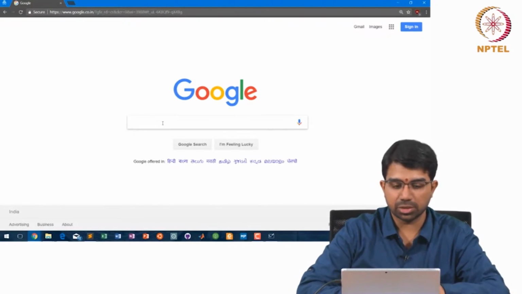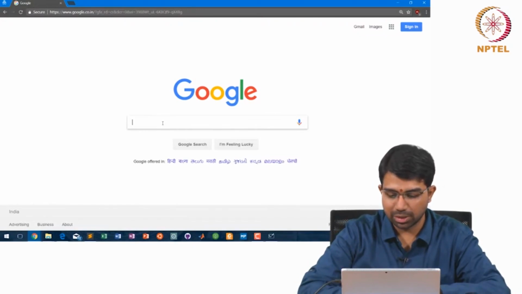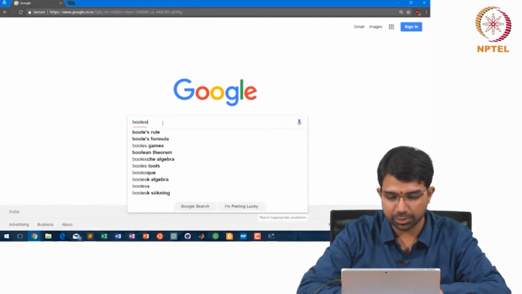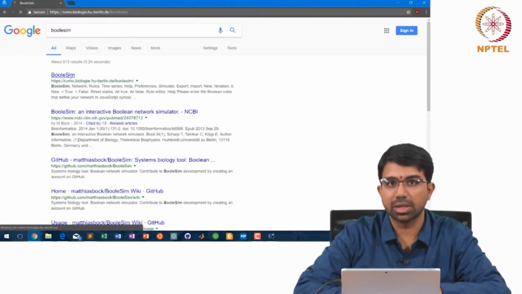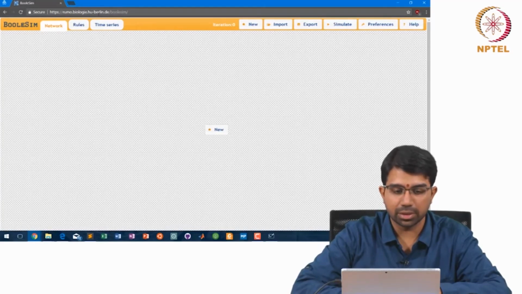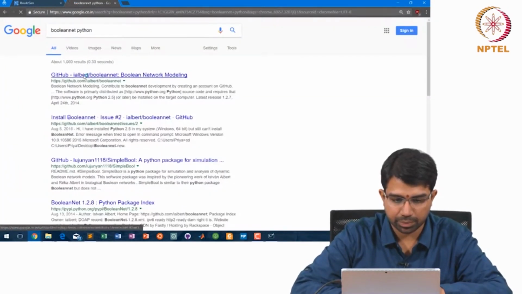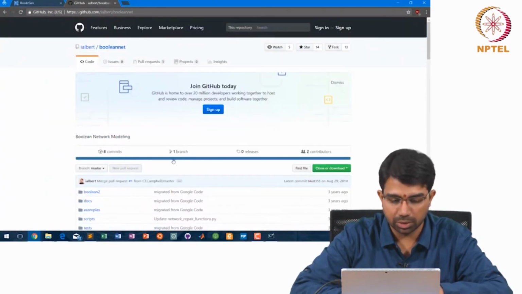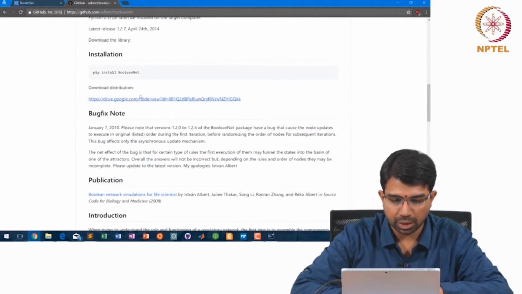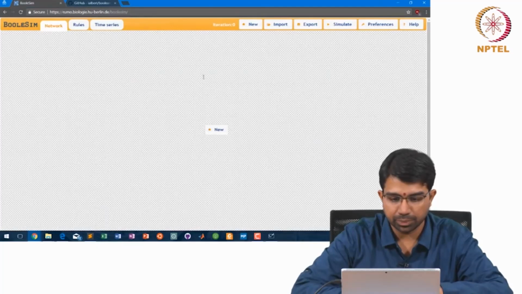There are two major ways to simulate Boolean networks. You can use a simple tool like BoolSim that we will start off with, or you can use something based off of Python, which is called BooleanNet. So, these are the two best tools in my opinion for simulating Boolean networks. I think you can just install this using pip install booleannet if you have Python.